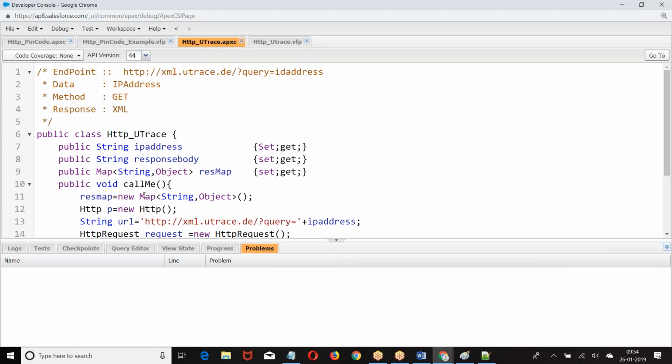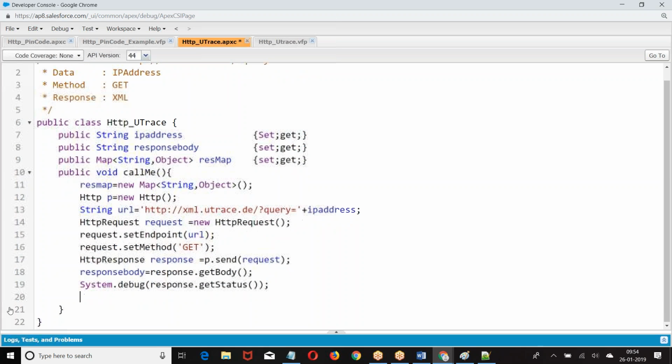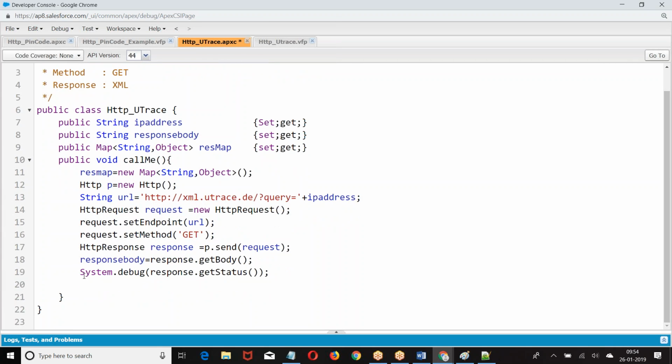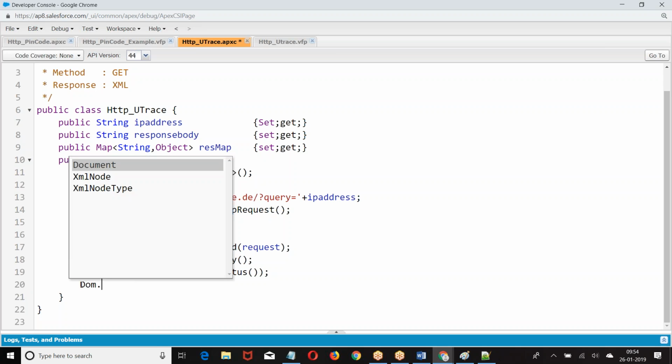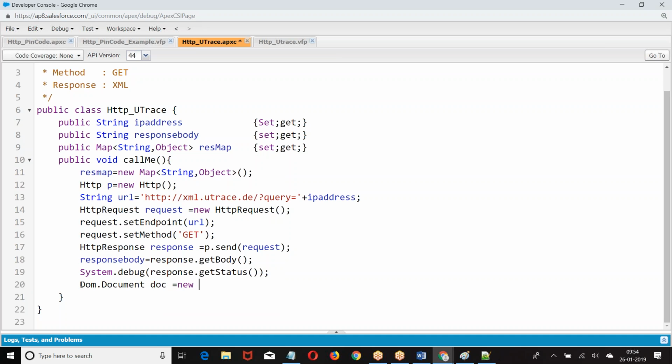So what I can do, can you make an attempt at deserializing this? Can you try from your end how to deserialize? Can you try or not? Right. Just give the structure, you can try it. DOM dot document dot.